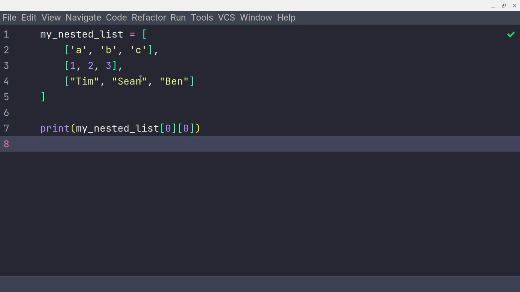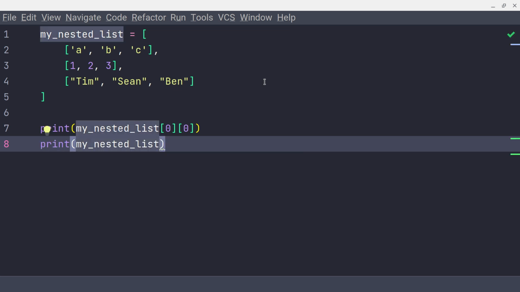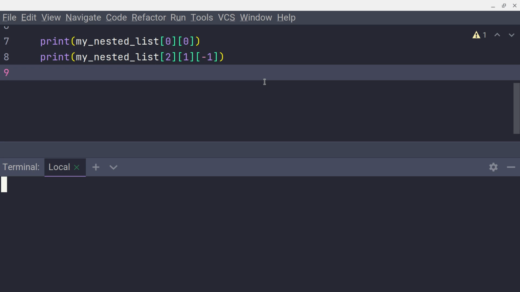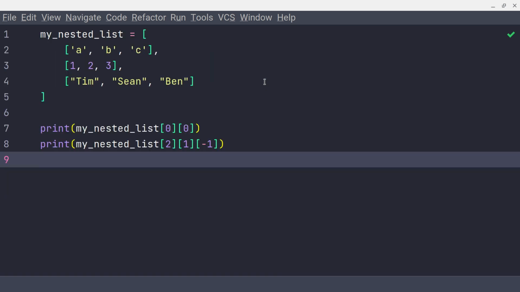Now let's say I want to print out the N in Sean. We can even do that and go a little further. So I'm going to print my nested list, and I'm going to go to index 2 because it's the second list in the nested list, and then in there I'm going to go to index 1 because Sean is at index 1, and then I'm going to do the last letter in the string, which is -1. So we can even do this if we want to. All right, and if I print this out, I get the N in Sean's name there.